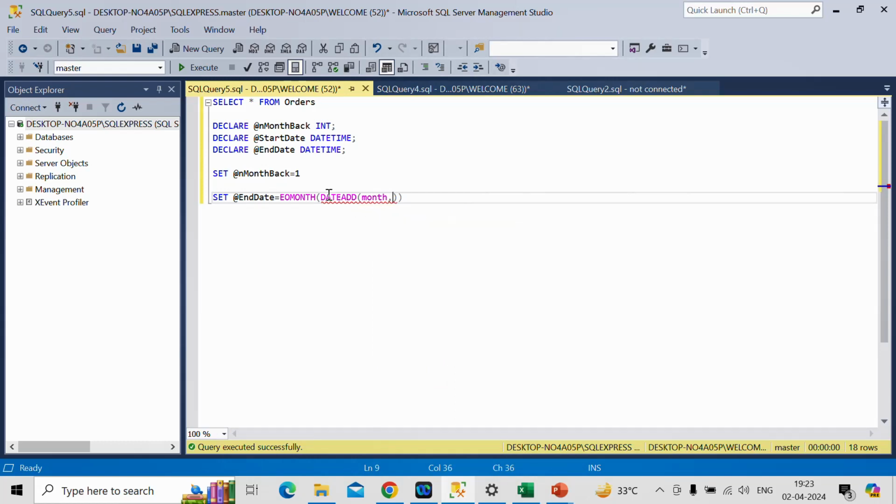Then number of months we have to add or subtract. So for that we will use this variable. Now from which date I want to subtract or add this month? From current date, right? So we will use get date. Okay. So if you observe carefully, this will return date value based on this variable and month back, right? And this date function will calculate end date for that particular value. Okay. So in this way, we will get end date.